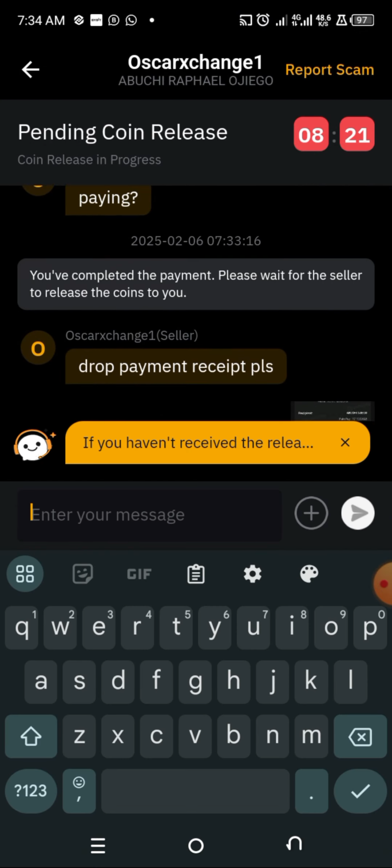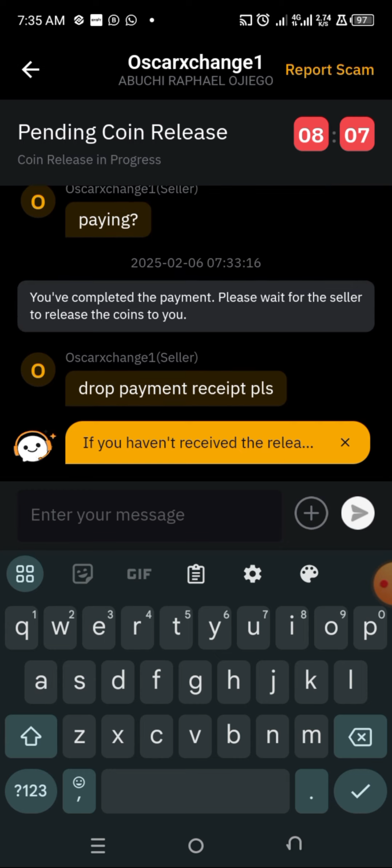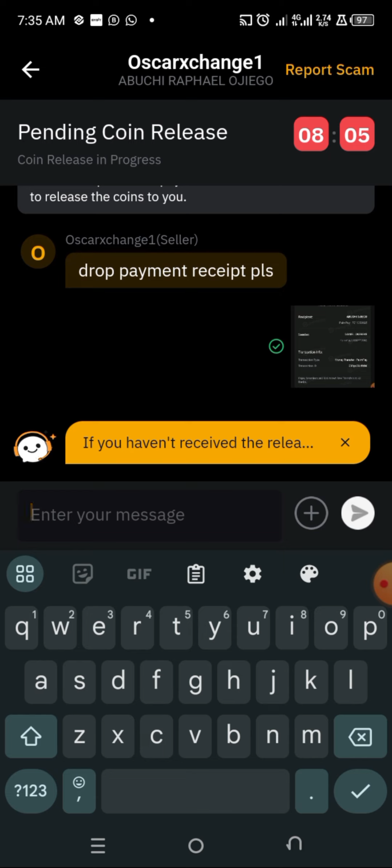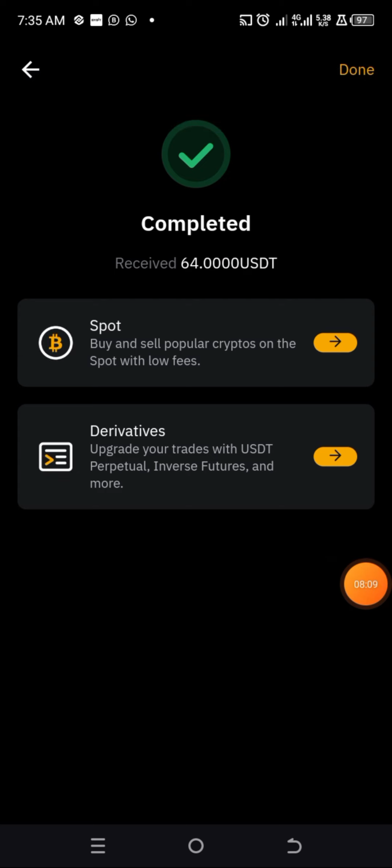Now all I'm waiting for is for him to release my coin. He has 8 minutes to release my coin, and he can always go to his bank to check if I have sent the money successfully. I have made the payment, so he doesn't have any excuse since it's online. So let's just wait. Okay, as you can see, it was instant. He has released the coin successfully. So now I have over 100 USDT to purchase Sui coin for my Sui wallet.